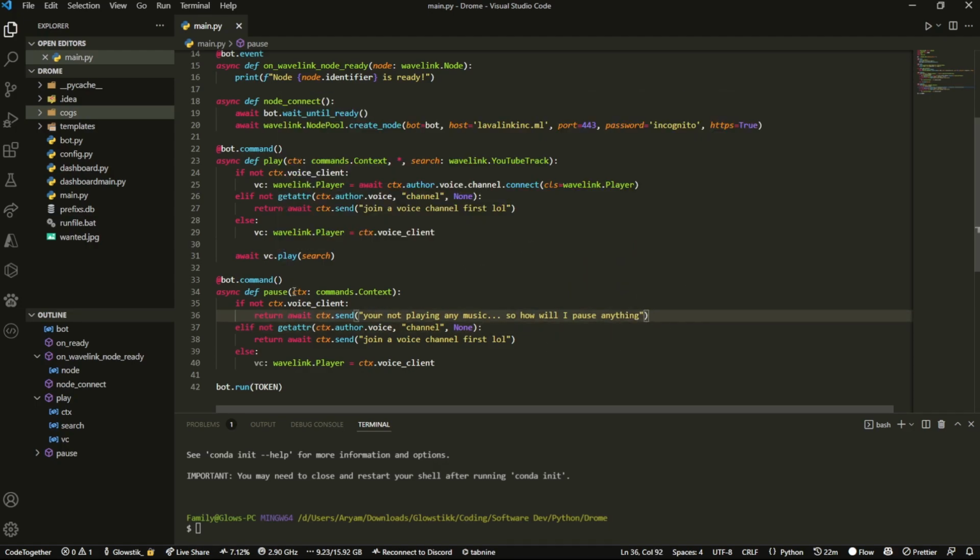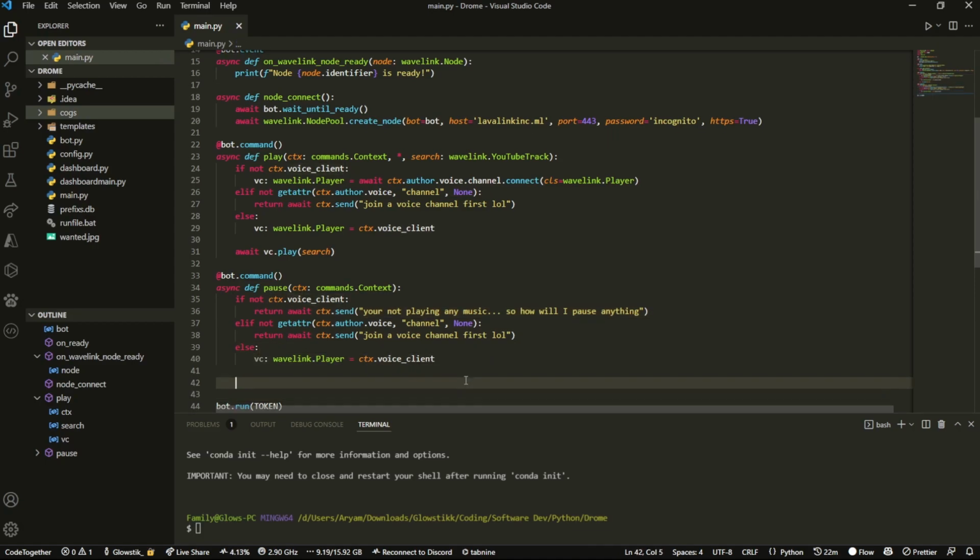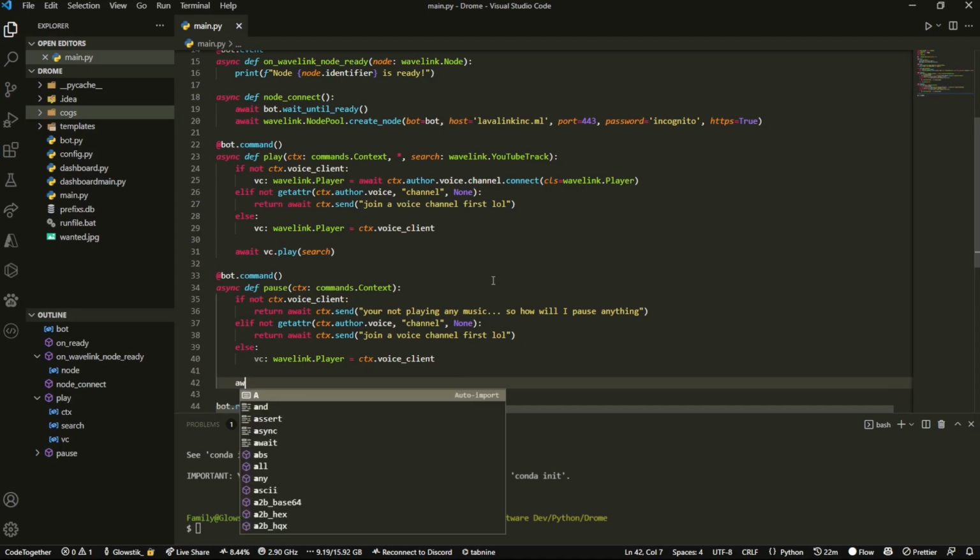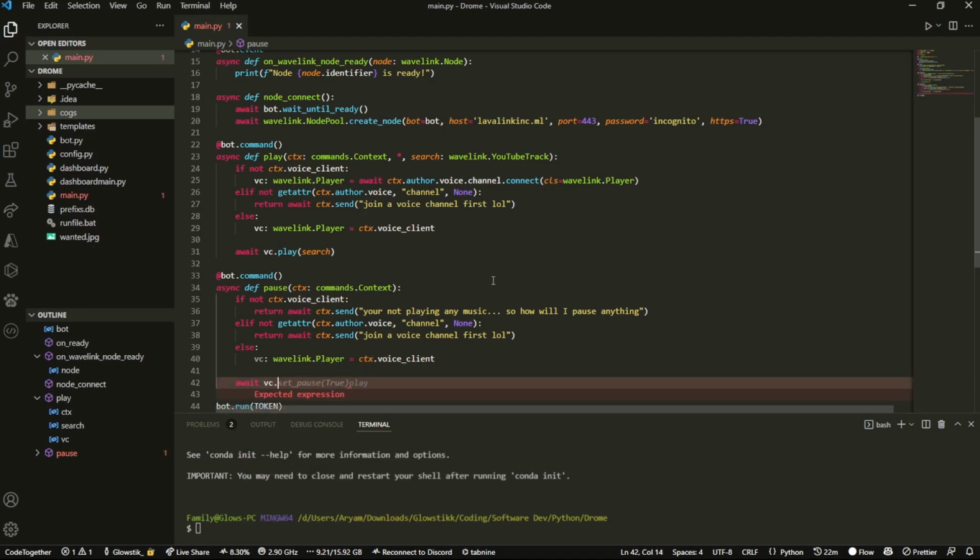Basically, when you play music, it creates a vc variable, right? And that's essentially just ctx.voice_client. So if that doesn't even exist, then that means it's not playing any music. And so what we can do is just tell it, well, you're not playing any music, so how do I pause the actual music? But after we have that, what we want to do is just await. It's super easy. await vc.pause, and that's it.